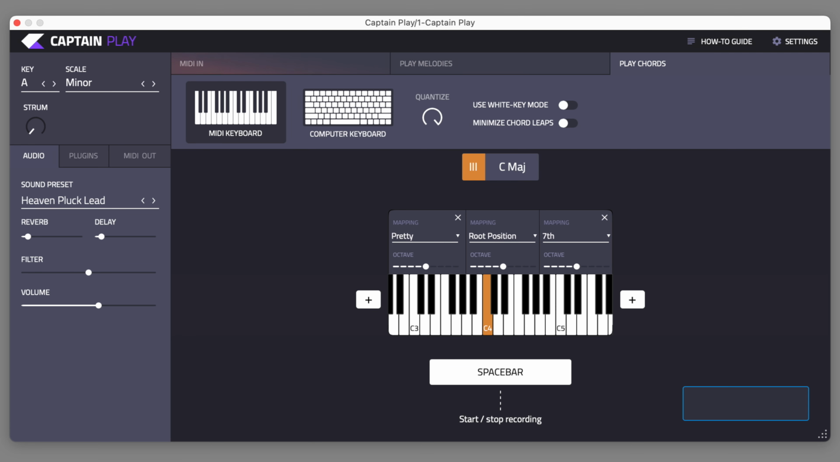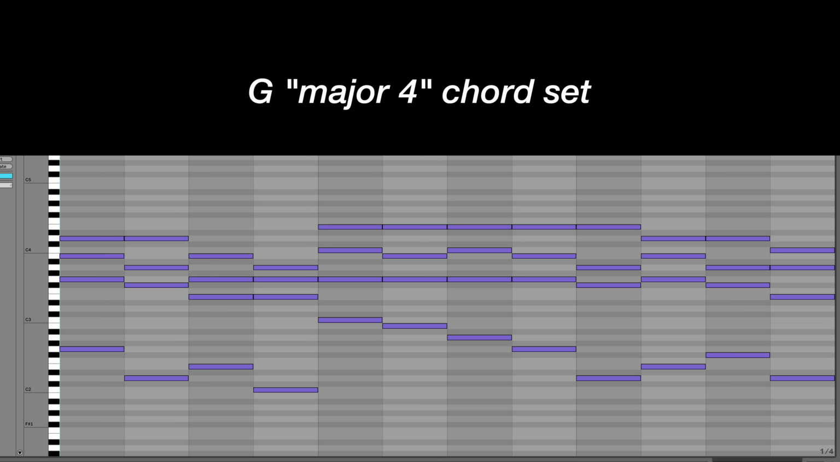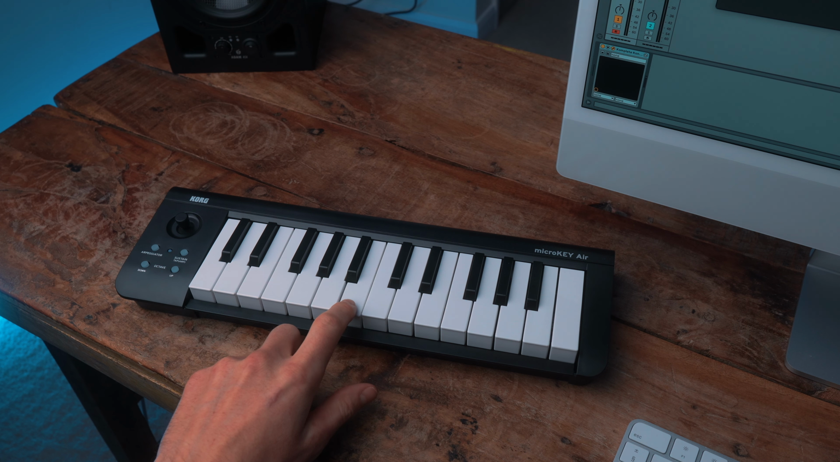Now there are other plugins that do a similar thing, but my favourite is definitely Complete Control. Quite simply, I prefer the chords. It's not like each chord is a simple 1-3-5 or 1-3-5-7 chord. Each chord set is a collection of interesting chords.